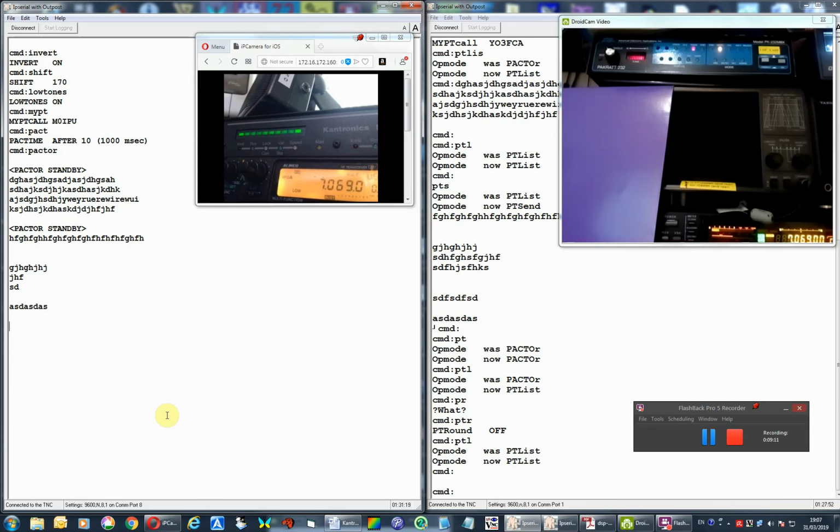any ARQ transmissions or FEC transmissions, you have to type Control CX from X-ray to come out of Pactor standby, and you have to type PTL as well. That should have taken us into the Pactor listening mode. You can't transmit in either PK232 or KAM-XL. You can't transmit in these monitoring modes.